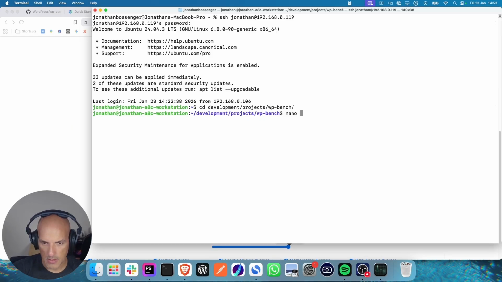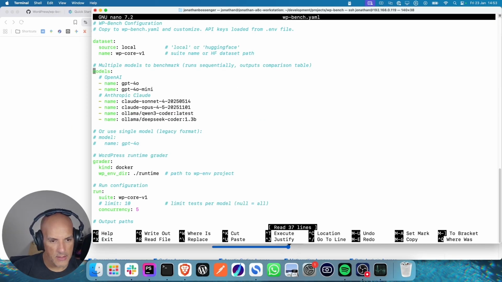So let's do this. Let's just run it against Qwen for now, and we'll see what that gives us. Compare it to the other four, and then we'll come back for Deepseek in a second.